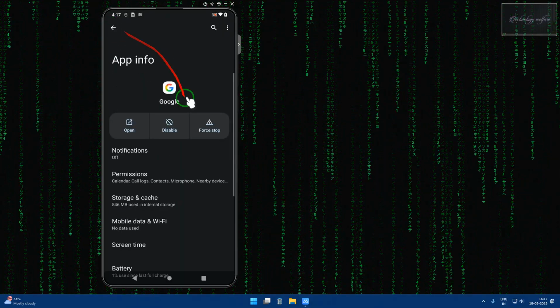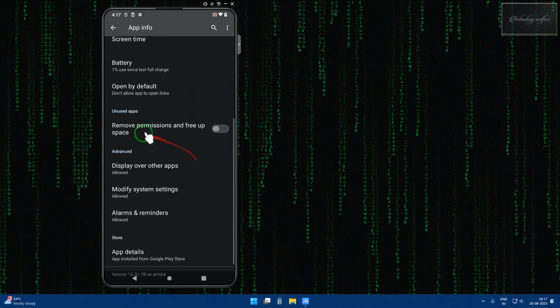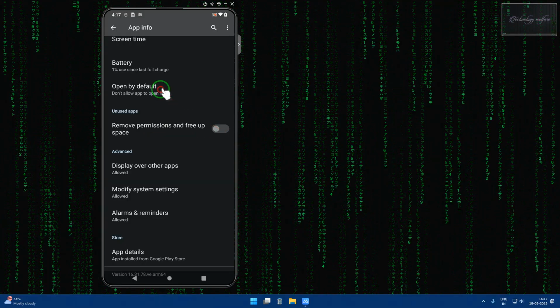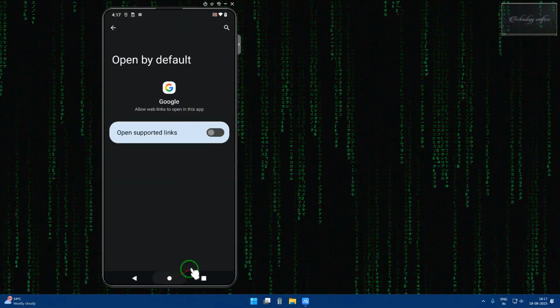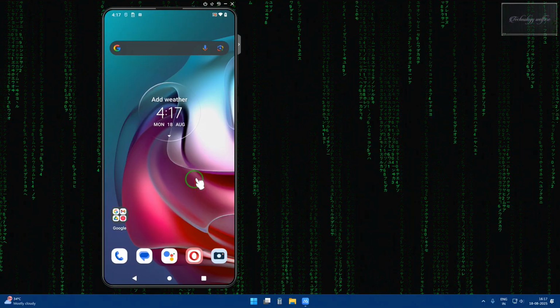Now we have to verify the open by default setting. Let's check it out. It's already disabled, so that's okay. Now everything should be disabled.